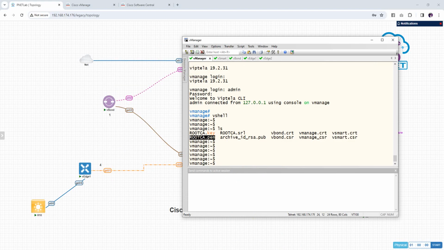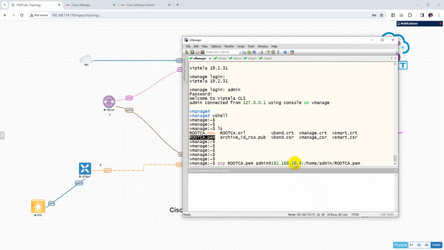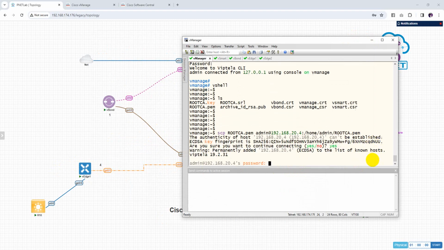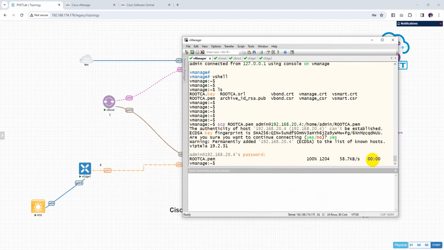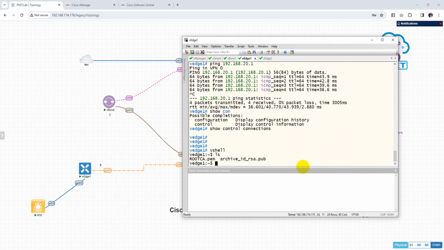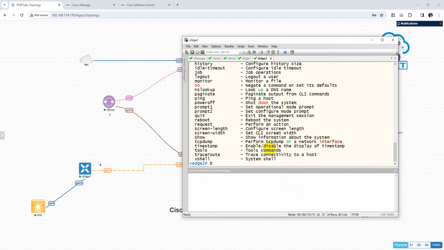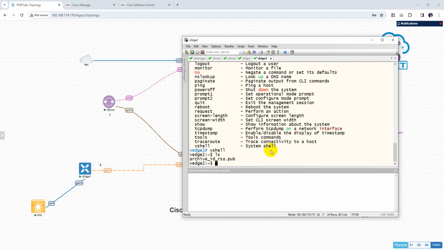To do that, just bring the file. So here I have SCP. First of all I'm going to start with this vEdge. Now it asks for the password, which is admin. Now if we go to vEdge, we're going to find that file. Let's check in the vShell and do ls. As you can see here I have the root CA, and for the other one, vShell ls, I don't have it here.